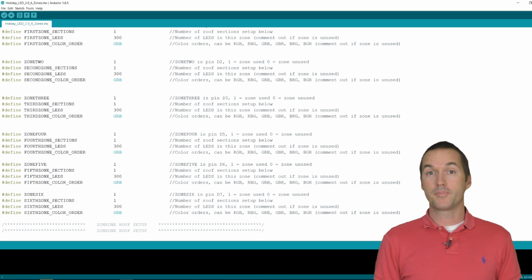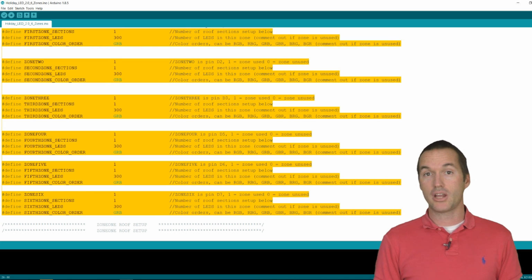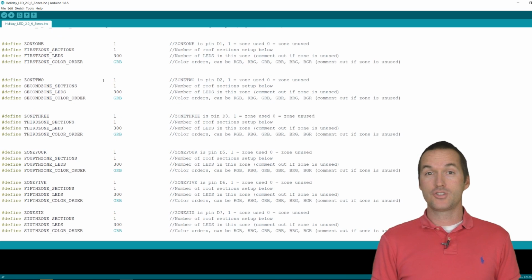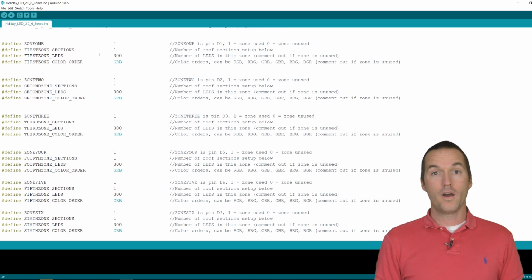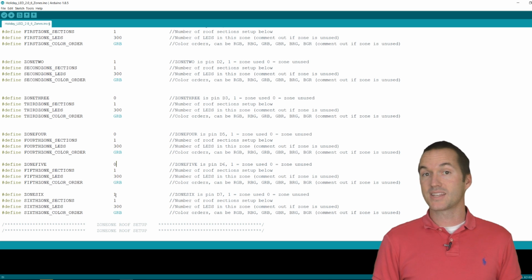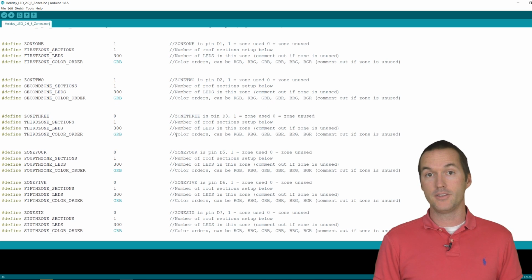This program can drive up to 6 separate channels of LEDs from a single node MCU, and each channel can be divided up into 9 zones. In my year-round setup, I use 2 zones. So I'm going to put in a 1 for zones 1 and 2, and a 0 for zones 3 through 6. This turns off those zones so the node MCU doesn't have to waste processing power on any unused zones.